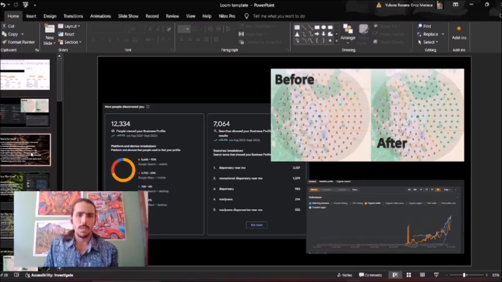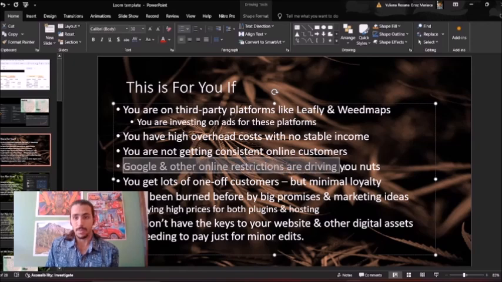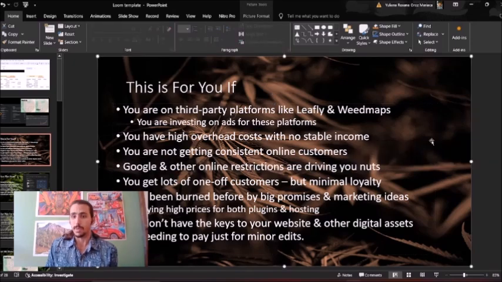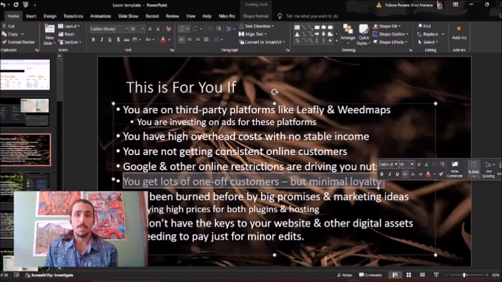That being said, what we do is not really for everybody, but this is for you if you're on third-party platforms like Leafly and Weedmaps. Specifically, if you're investing in ads on those platforms, likely not getting an ROI from what I've seen, or if you have high overhead costs with no stable income, or maybe you're not getting consistent online customers. And then, of course, Google and online restrictions are likely driving you nuts, as they drive just about everybody nuts in this industry. Or maybe you're getting lots of one-off customers, minimal loyalty, people not coming back through the door.